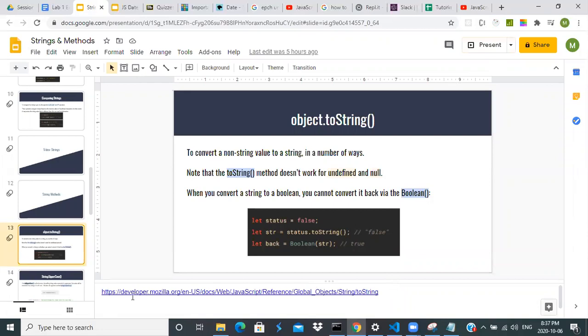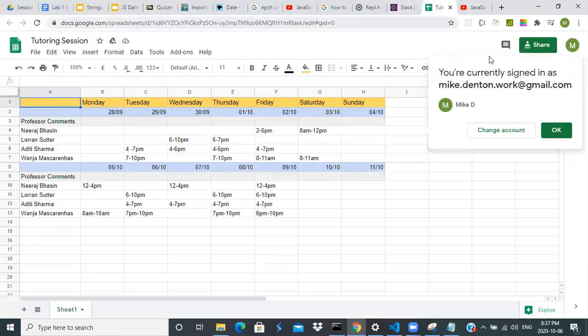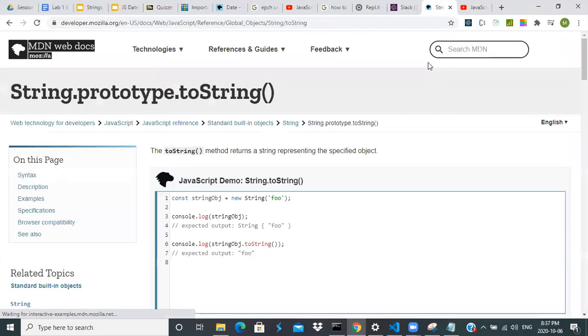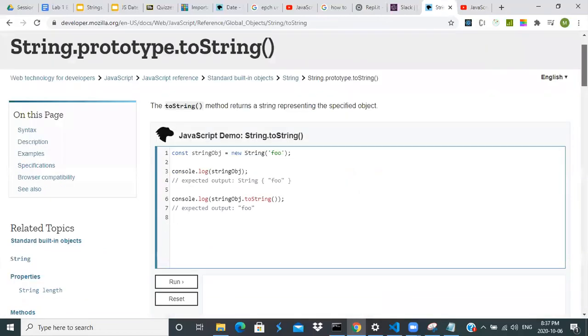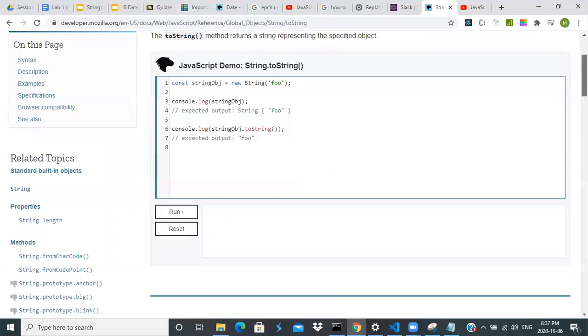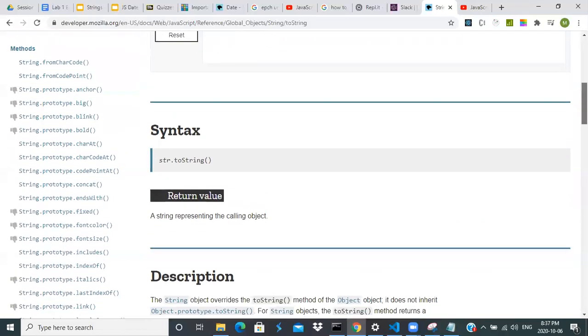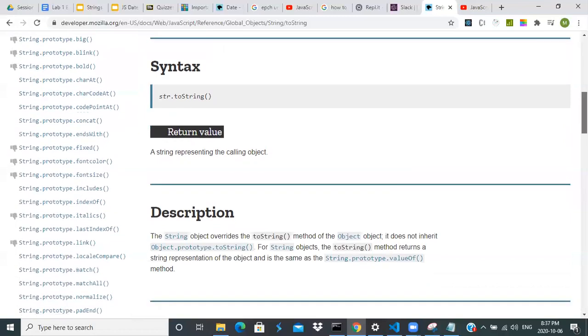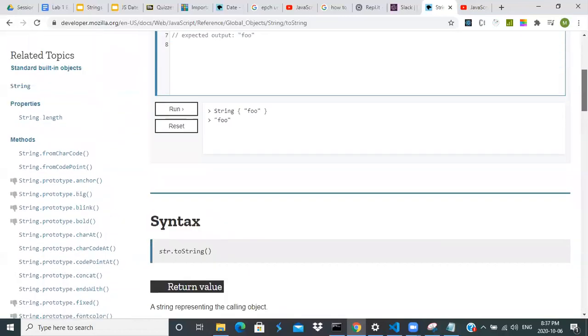So toString, again, looking at the dev docs, as always, we should be looking at these dev docs where possible. toString returns a string representation of the specific object. So we can actually run this here. We're converting a value and we're wrapping it with toString. So you can actually convert a number of types. That's the syntax there, toString. Again, look at all these. Look at the methods on the side.